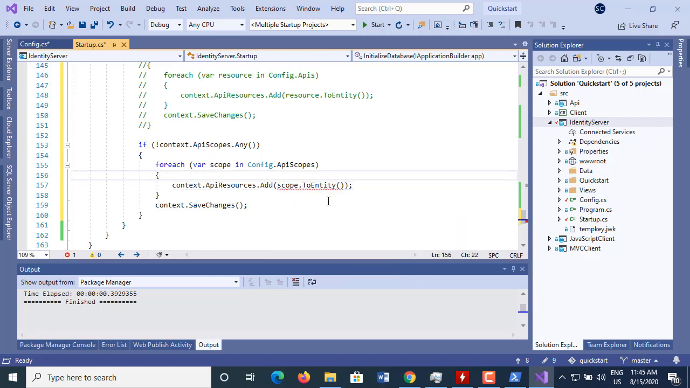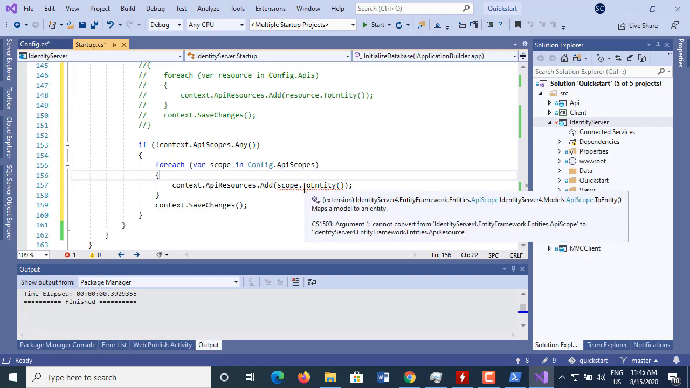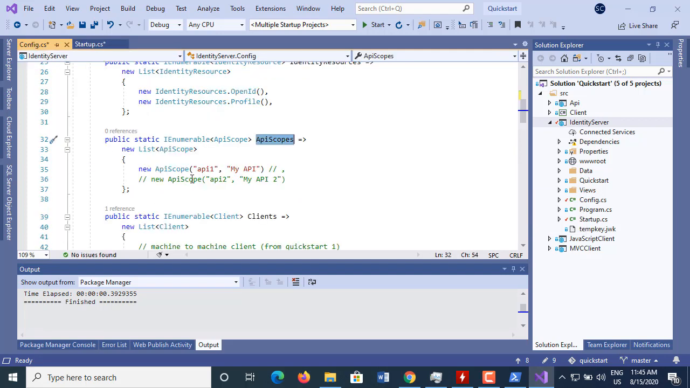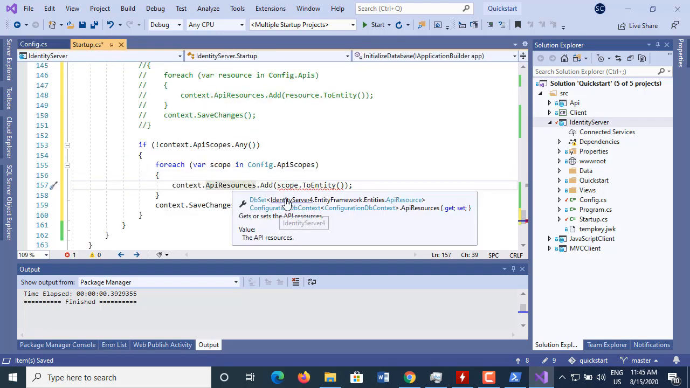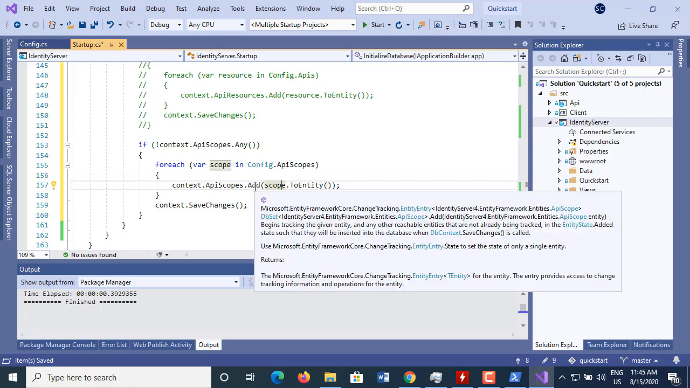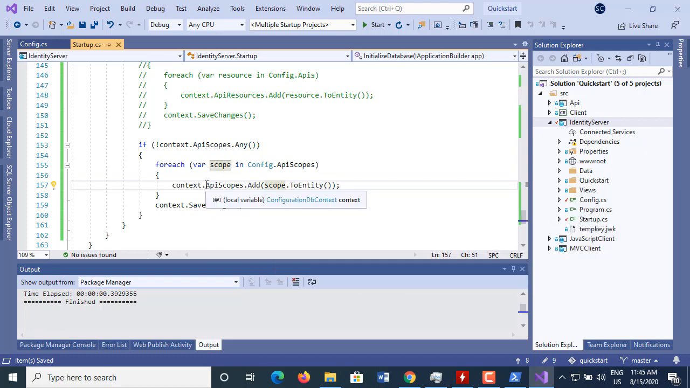Scope, API scope, scope.ToEntity(), var new ApiScope, scope.ToEntity(). This is not, of course, ApiScopes. Now here we go, ApiScopes. So what I guess here is that for API scopes we have a table.